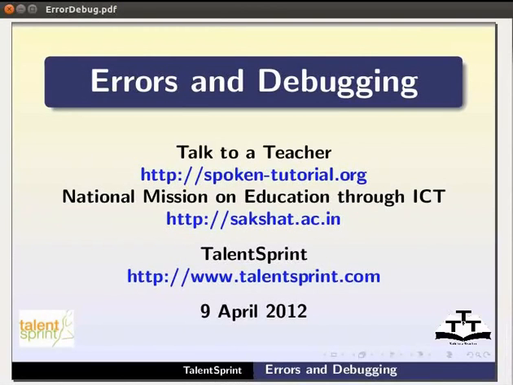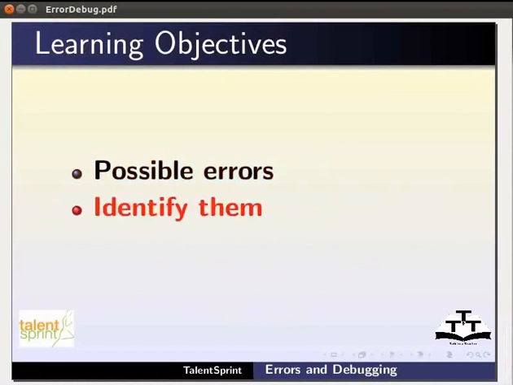Welcome to the tutorial on errors and debugging using Eclipse. In this tutorial, we are going to learn what are the possible errors while writing a simple Java program, how to identify those errors and rectify them using Eclipse.